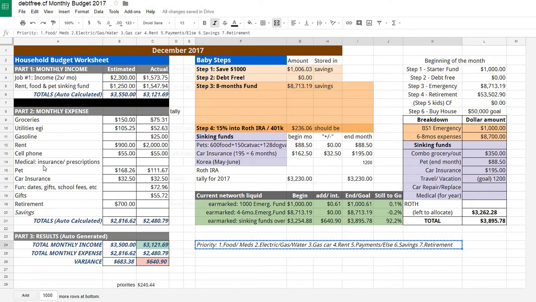Medical insurance and car insurance are separate. Medical I don't actually pay for right now. It's included in my partner's medical coverage. And then car insurance I pay on a family plan, and I pay every 6 months. But I sock it away each month to make up for that.